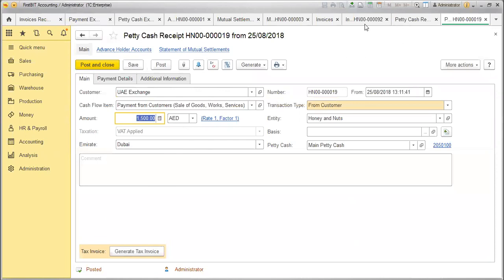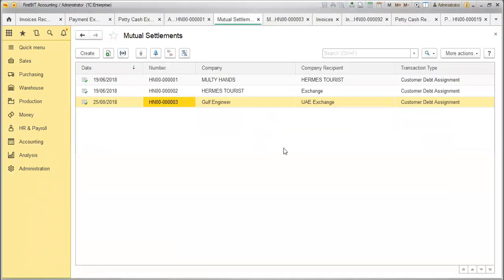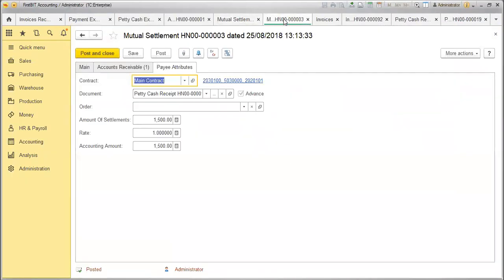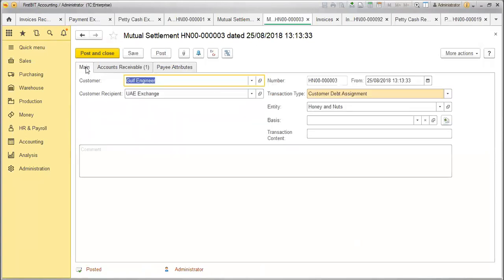Then in the mutual settlement document, that is the accounting mutual settlement document, you have to open this document and recall this, linking those two documents. That is your invoice amount and your receipt documents. Both documents you're just linking through mutual settlement. So in this case, you can do this methodology. This is very useful for customer debt assignment.